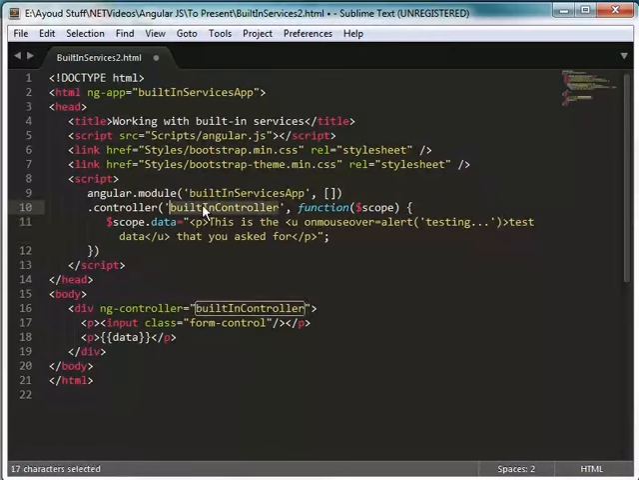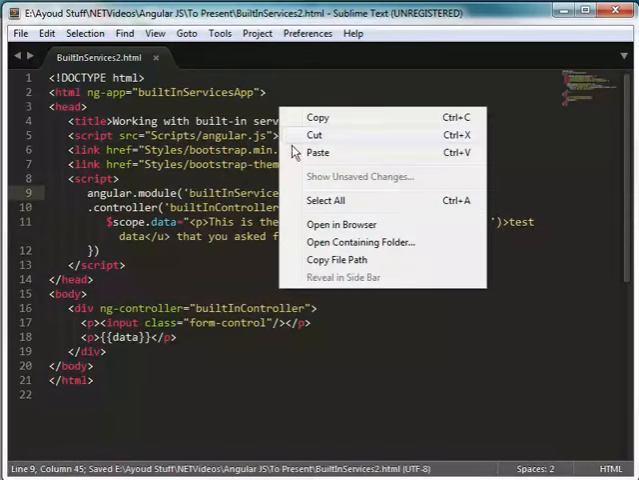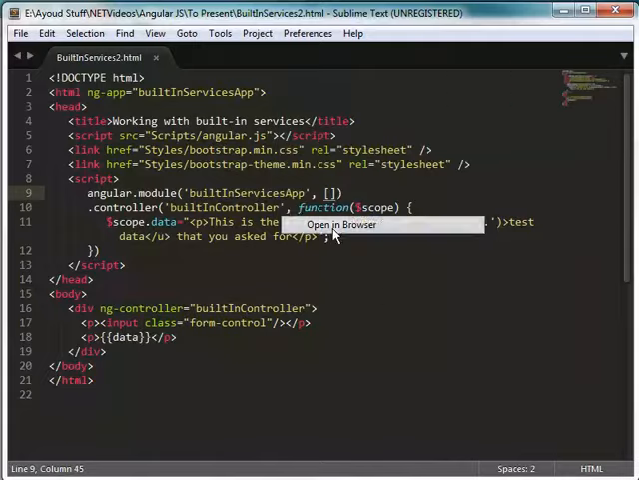So we have our controller. The controller is in the ng-controller with a div, and then I have an input box in here that I'll come back to later, and then I have the actual data that we're binding to. That data is a paragraph, closing paragraph, and then it says this is the test data that you asked for, and then I have onmouseover to display an alert. Okay, let's go ahead and save this, right click and open in browser.